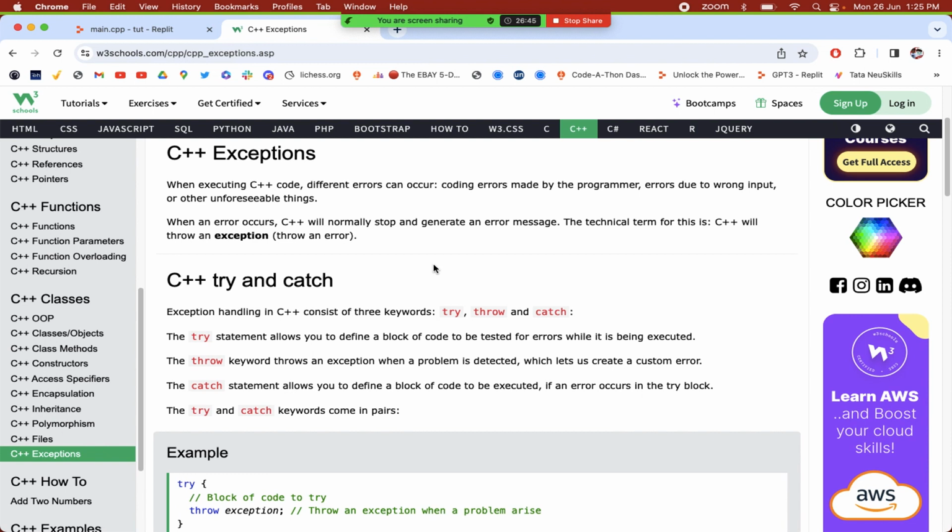The technical term for this is that C++ will throw an exception. So any error given by C++ is known as C++ throwing an exception, right? An exception is basically an error, right?